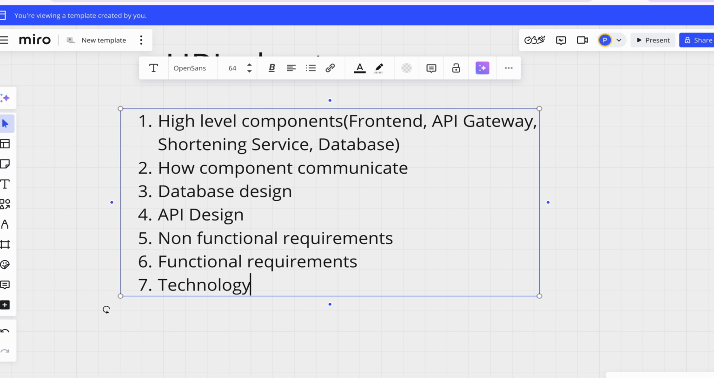And then technology used. Technology used in all those components, right? Which database you are using, which technology you are going to use: React or Angular for the front end, what you are going to use for the API gateway. Are you going to use some cloud service provider? For the shortening service, Node.js, Java, what backend you are going to plan. For the database, if it is MongoDB, MySQL, Redis, and all those things. Are you going to use some cache, Redis, and something like that? If yes, then we have to talk all about this. So this is on a very, very high level, right?